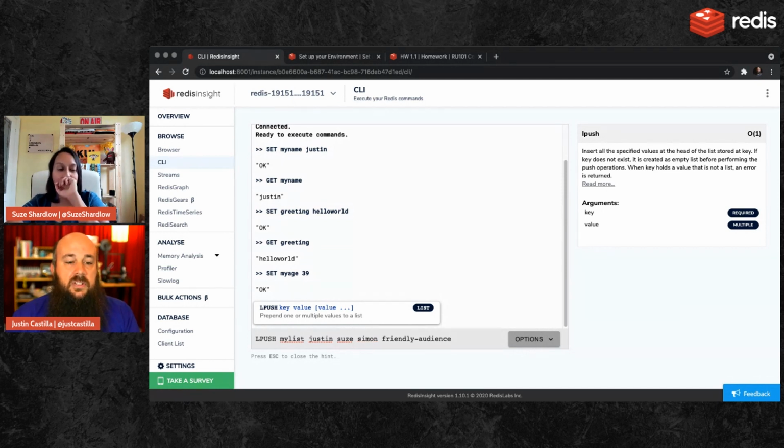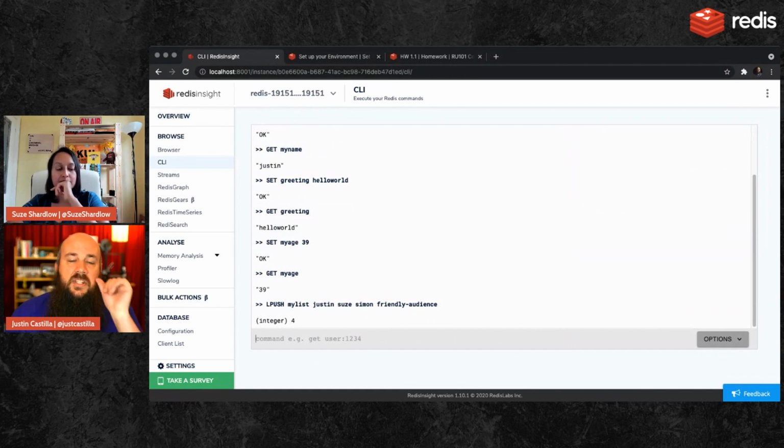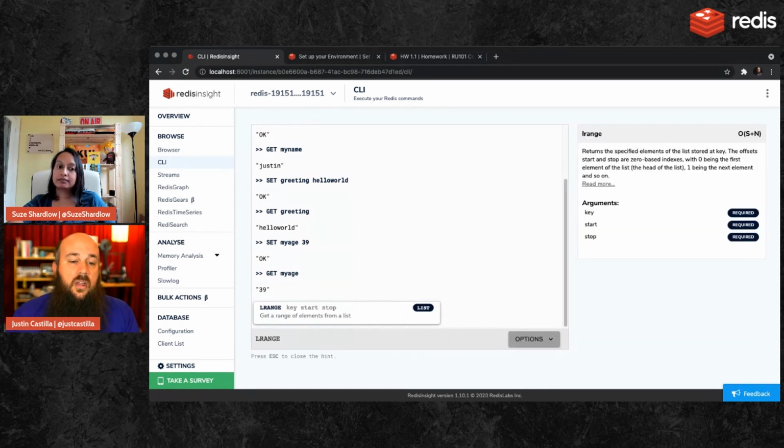There we go. So I have a full list, enter, and now it's giving me an integer of 4, which tells me, hey, congrats, you just put 4 items in your list. So to actually check out our list, to actually retrieve that list, I'll use lrange. And I know these commands because I've been playing with them for the last couple of years, but we'll go through all these different commands.